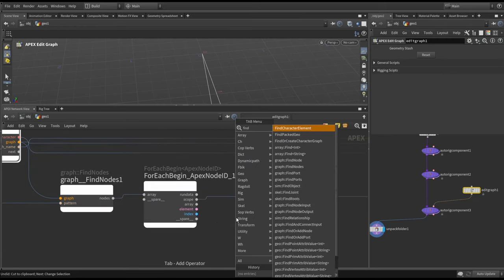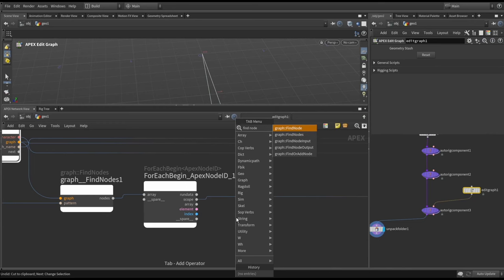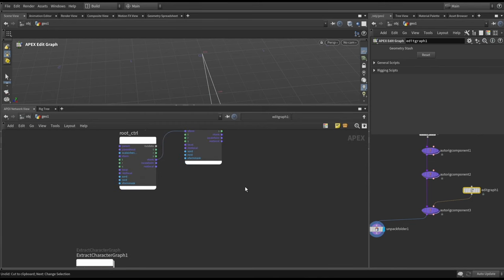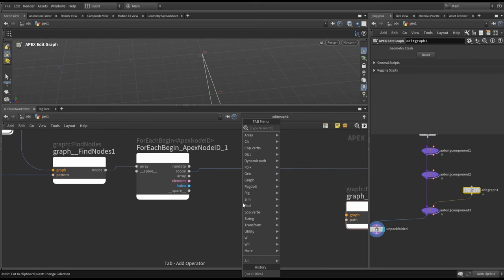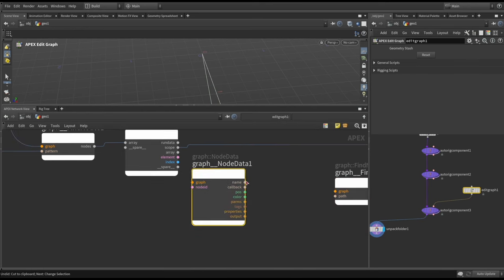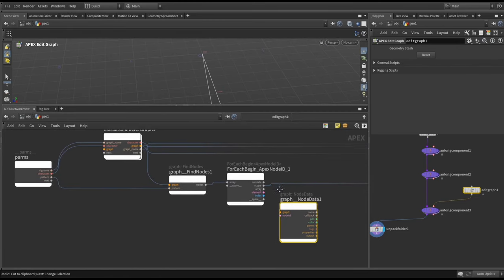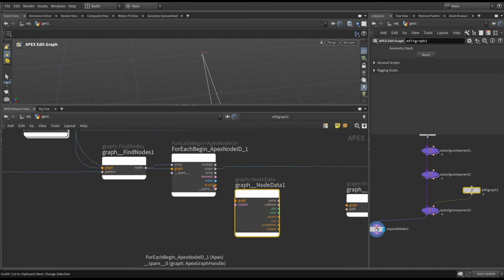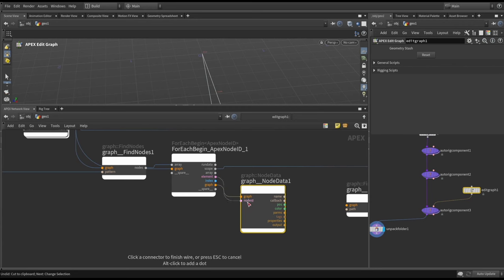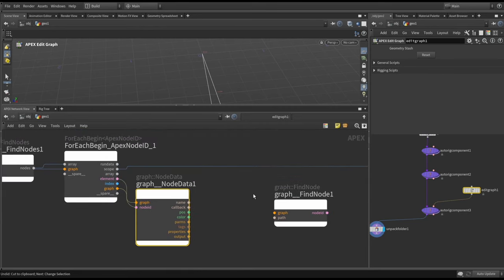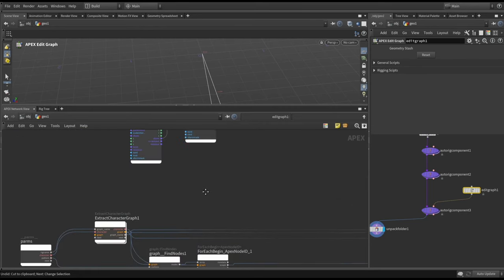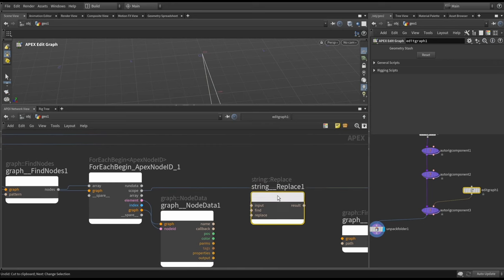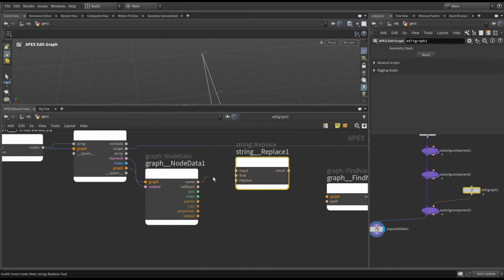So I'm going to say find nodes. We'll just find node, and we'll use that to find the final node, and then we're going to say node data. That's the one we want. And then you can see we need the graph. So let's bring the graph into the loop so we can use it. So I'm going to say graph, and I'm specifying a graph, and this is the control node that I want to read the name from. And what I'm going to do is just strip this control out of it. So I need a replace, string replace.